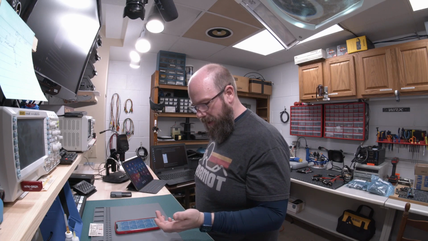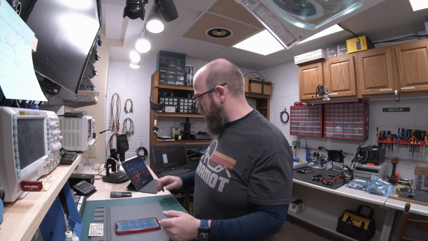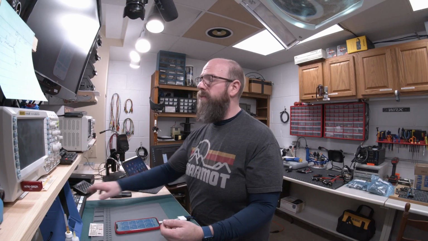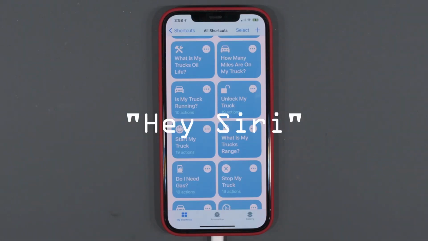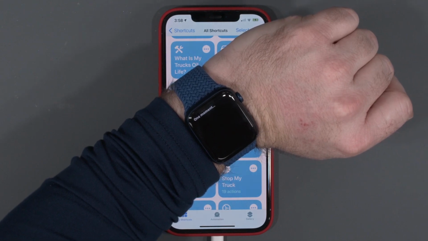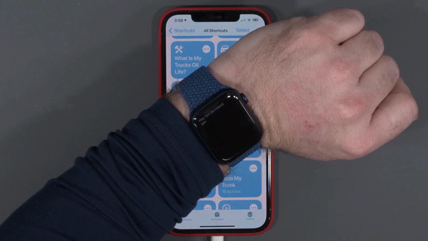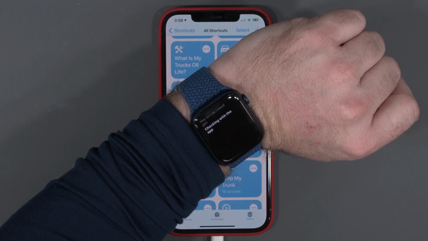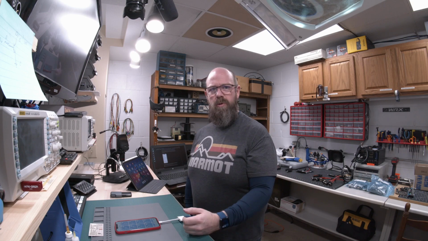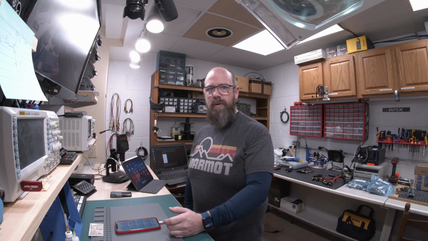So now I could say something like this. Let's see. Here it is. Do I need gas? You're good on fuel. There's 102% remaining. And there you go. That's basically all it is to create a custom shortcut or interact with this.